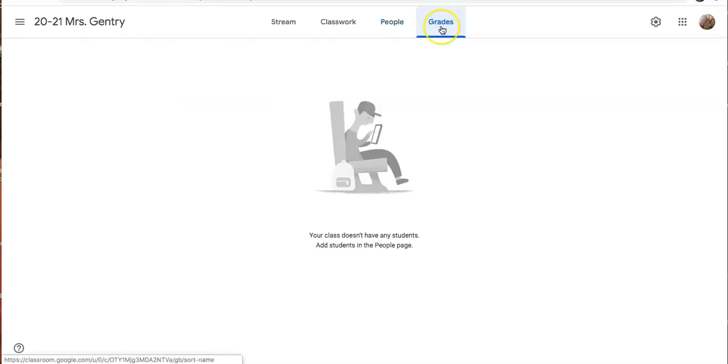I just wanted to show really quick with grades. Once you have assignments posted and the students are able to access them and turn them in, this is going to show up with student grades and who's turned in what. So this is a really great feature of Google, so that way you don't have to track down. It keeps track of everything right here for you.